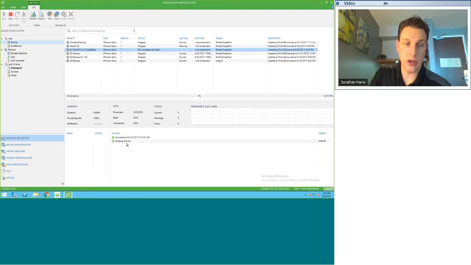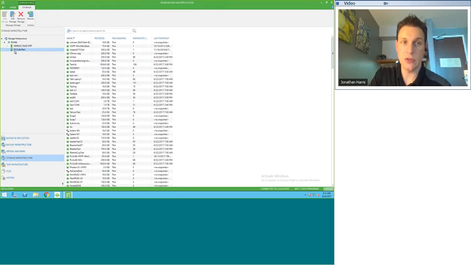So while that runs, I'll just kind of show you what this is going to look like. If we go into our storage infrastructure, I can see that we've got this PLU lab main. That's the AF7000 and the CS500 group, and then the CS420 here. That is the array that we're actually running these volumes off of.